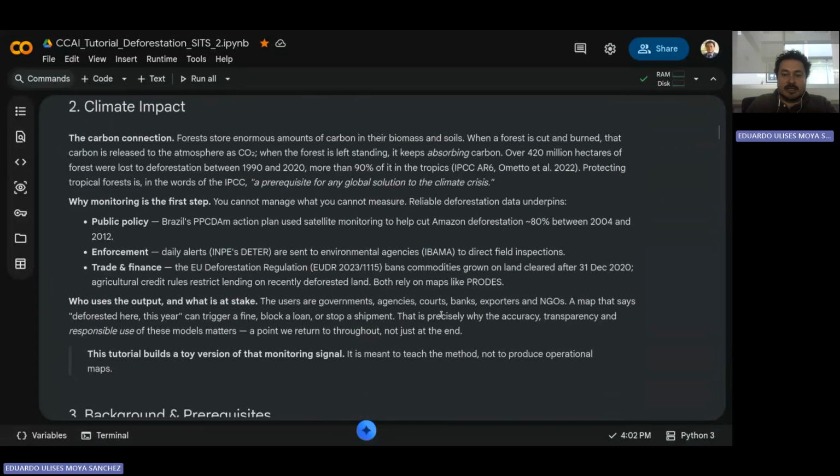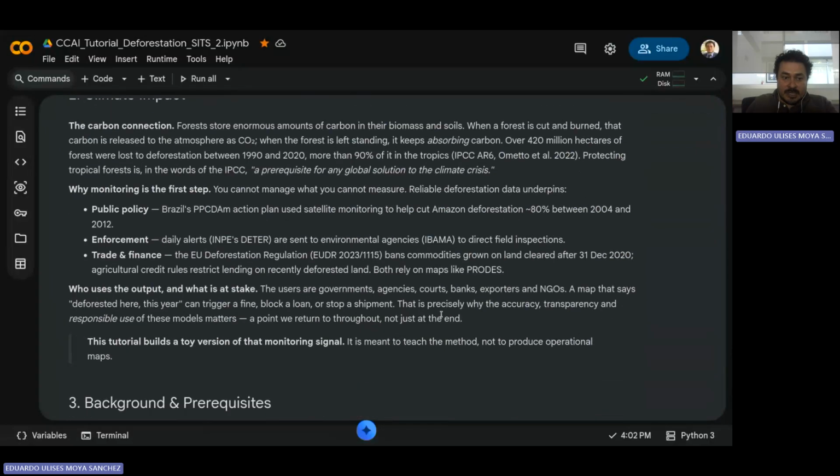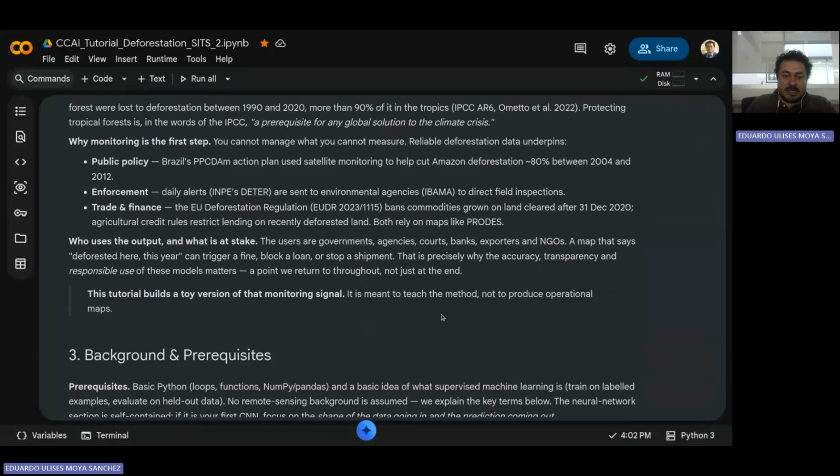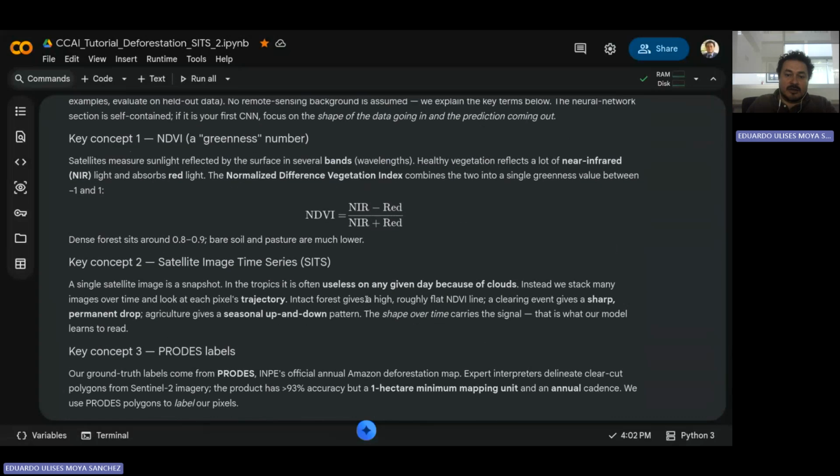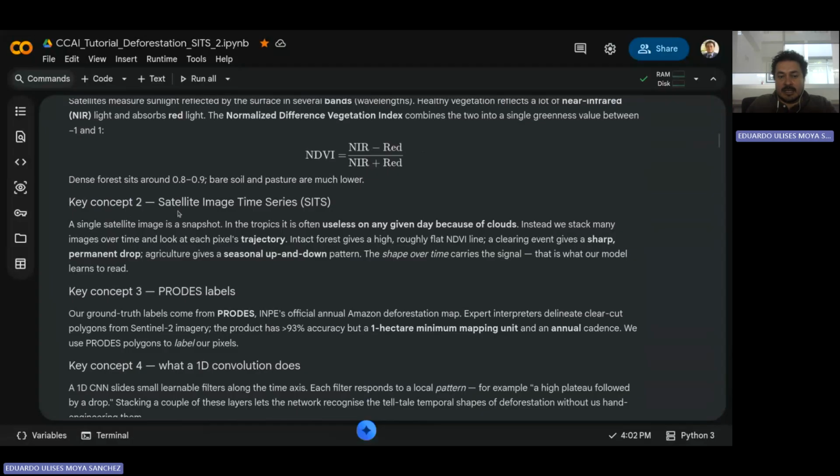So, of course, you see what is the climate impact about the deforestation. So this is very important. And here is some background about the NDVI, this index about the greenness of the image. We use a satellite image time series. So this is important because we don't use only one image. We don't use a detection technique. We use a time series in order to classify if we have deforestation or not.